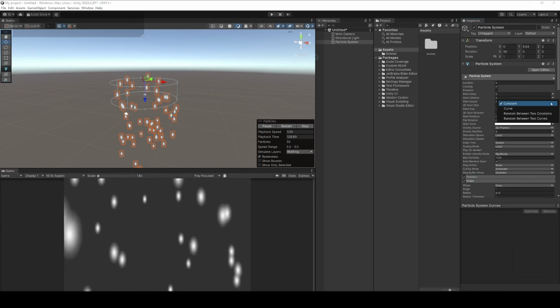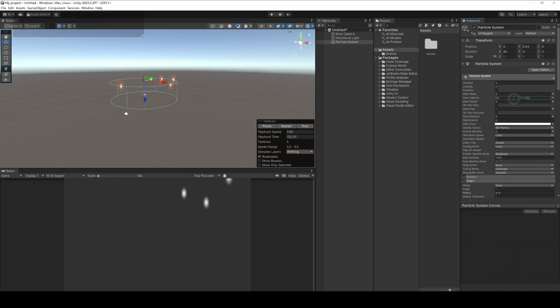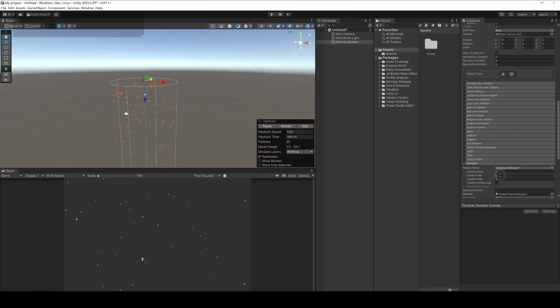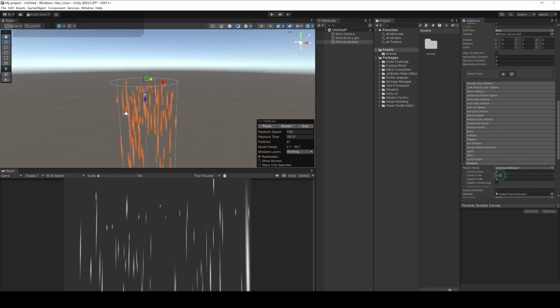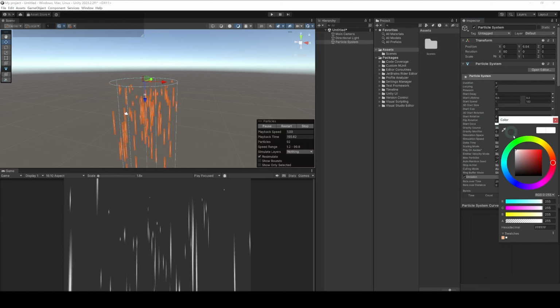Now we can give it a random range to the start lifetime and speed. They are too big now. Modify the size. Emit 250 particles per second. We can set the speed scale to stretch them. We need to make them a little more ethereal.